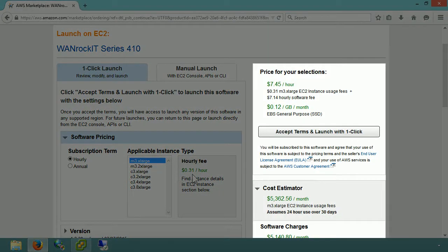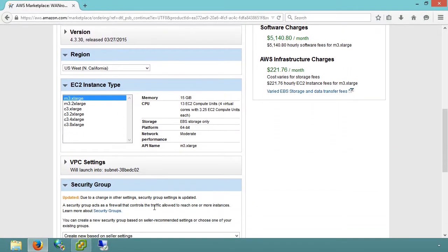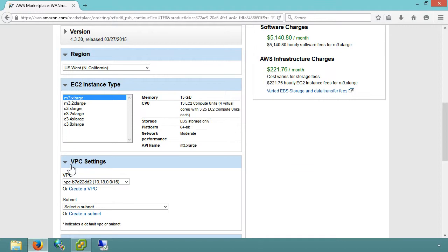At this point, the pricing box will display the correct price for your configuration, so you can double check it's what you expect. Now open the VPC settings and choose the VPC and subnet the node should use.